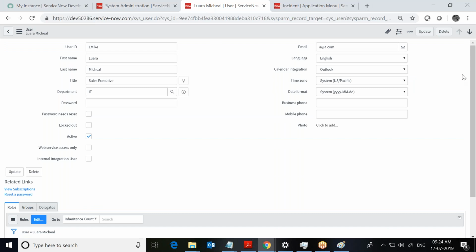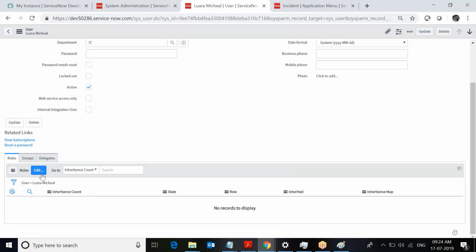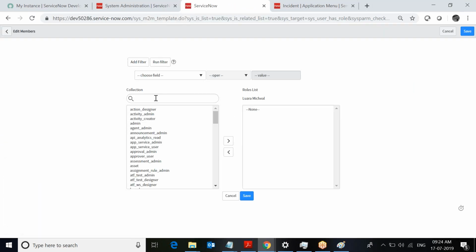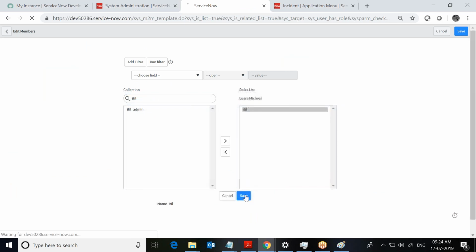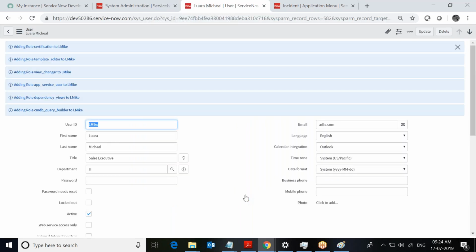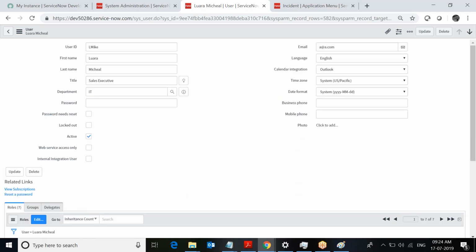I'll go to user profile, and I'll go to roles, click on edit, ITIL, see, click on save. I added only one role, but you see 1, 2, 3, 4, 5, 6. There are 6 roles that have been added to this individual. Maybe because the role must contain child roles. That's the reason it has six roles, right? Okay, that's fine. I ignored it, and I'm least bothered about it.